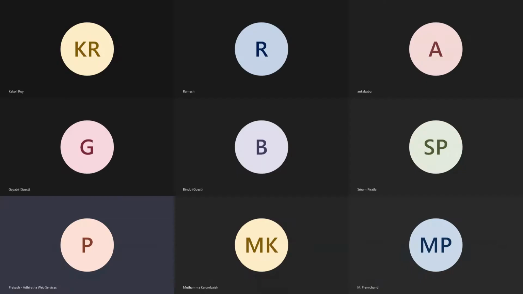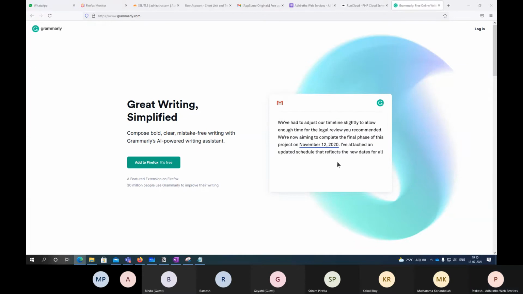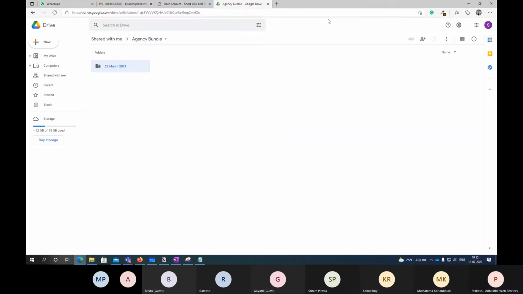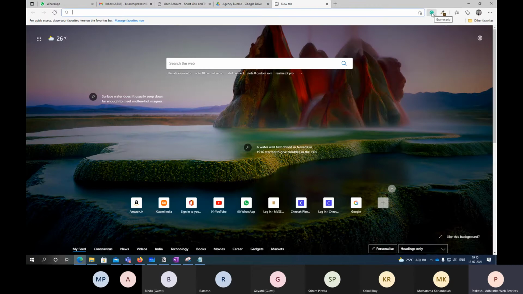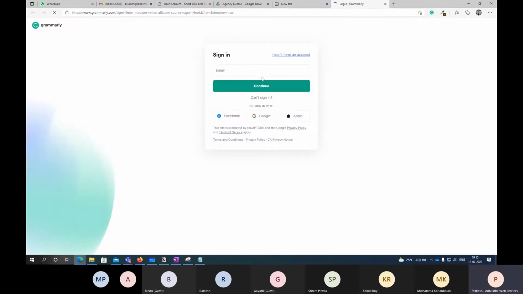Right? When you browse, your browser has an add-on for it. See, like this, it will get added. Okay, so if I can log in here, I can use my account.